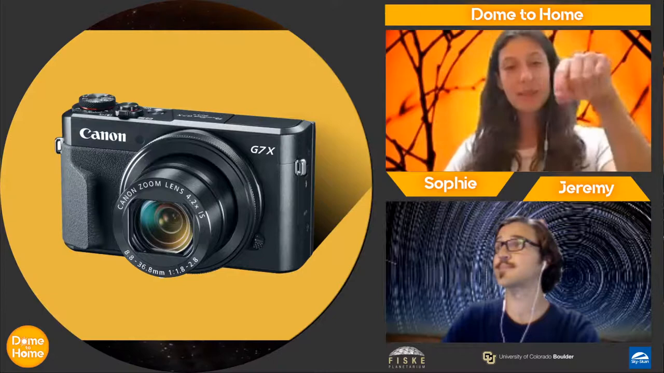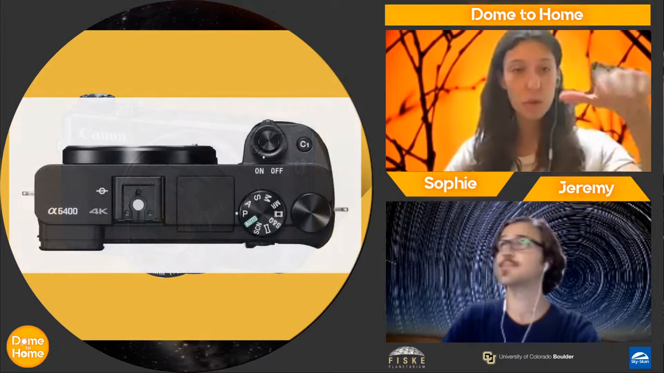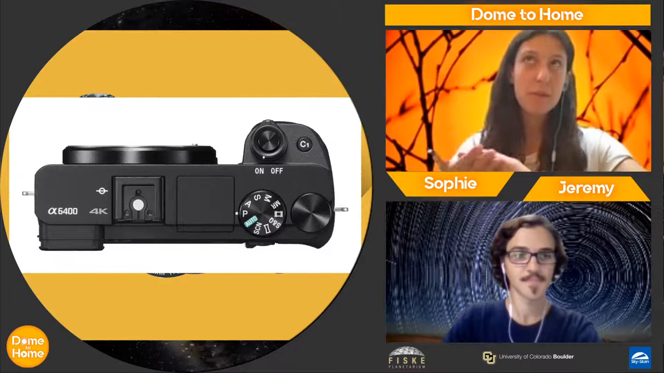So there's a little dial on top of the camera that you can switch from automatic settings to the M setting, which is actually the manual setting, to give you the ability to manually control the shutter speed and ISO of your camera.